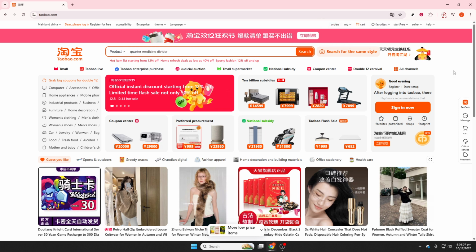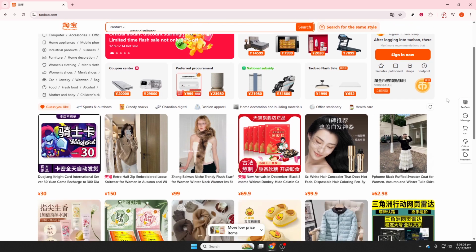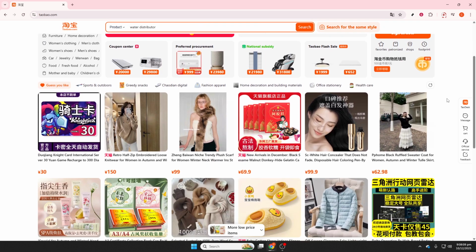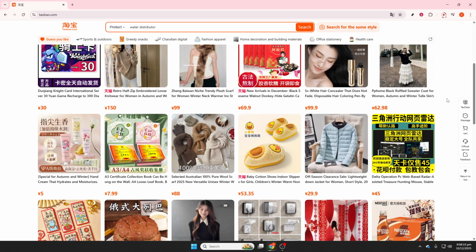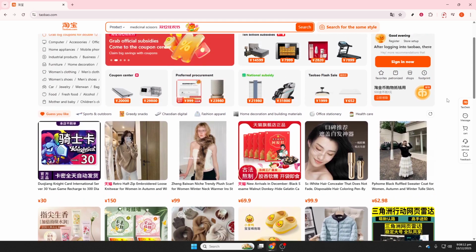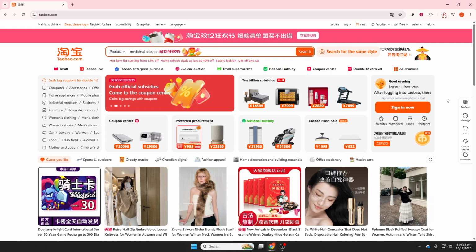To apply the change, fully restart the app. Close Taobao completely. Don't just minimize it, then reopen it. When it launches again, you should see menus, categories, and key screens in English or the international layout. If your screens look a little different, that's normal across updates and regions.